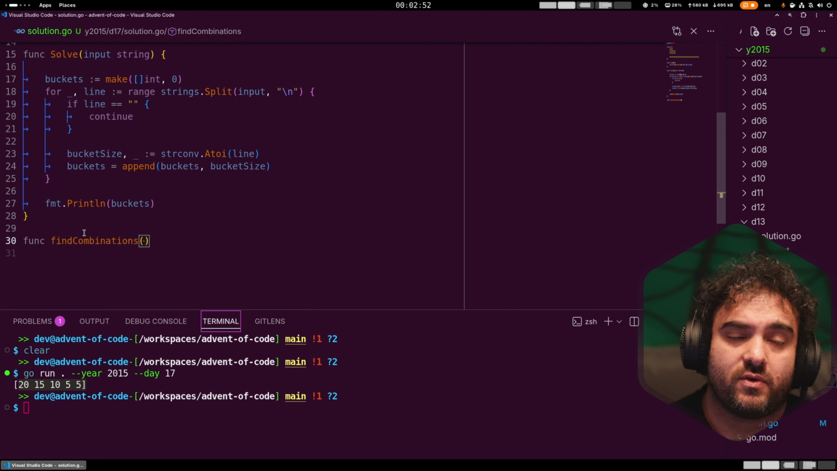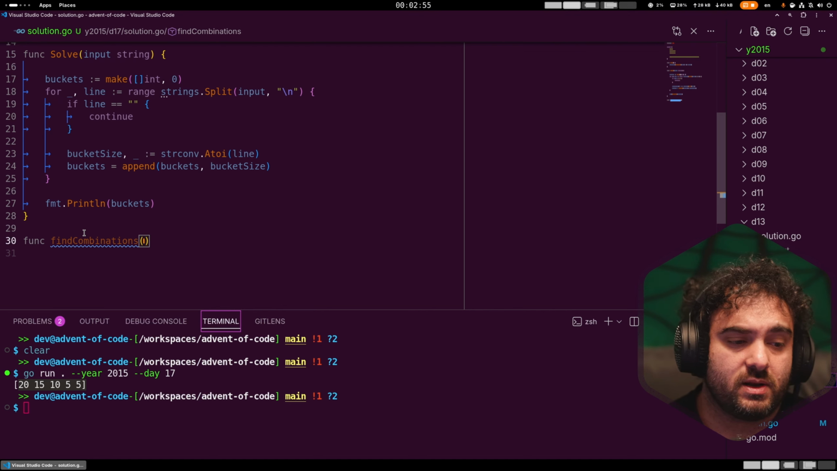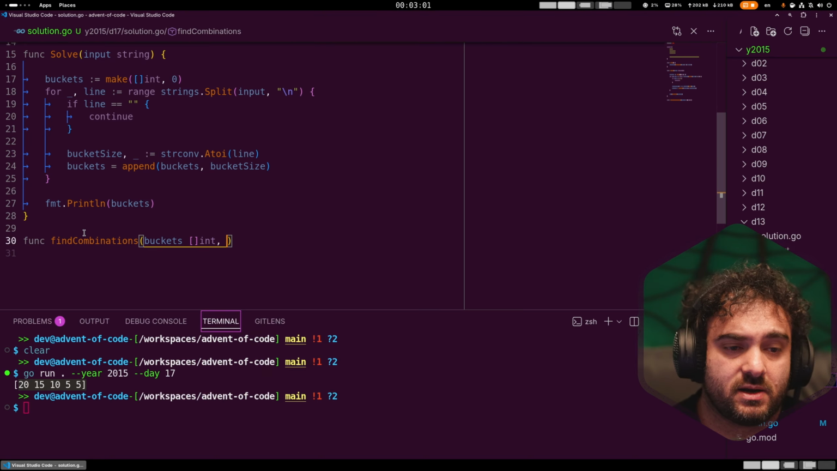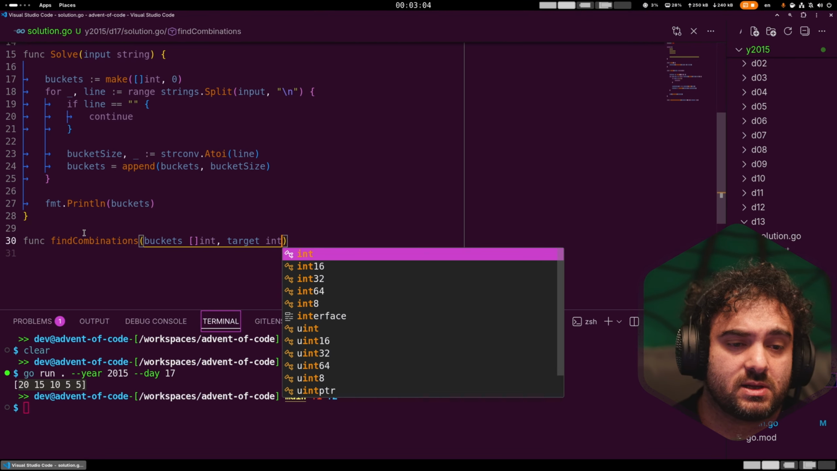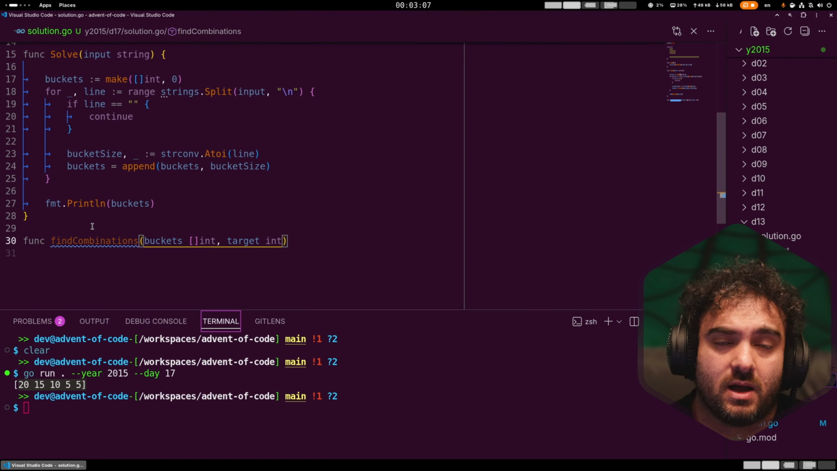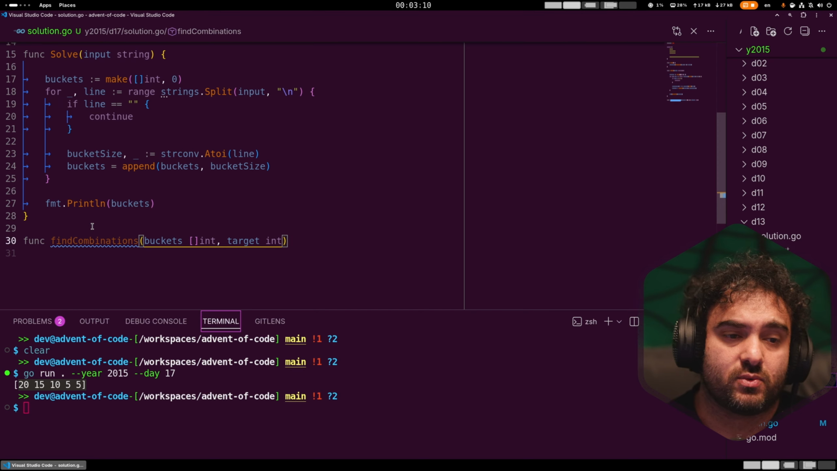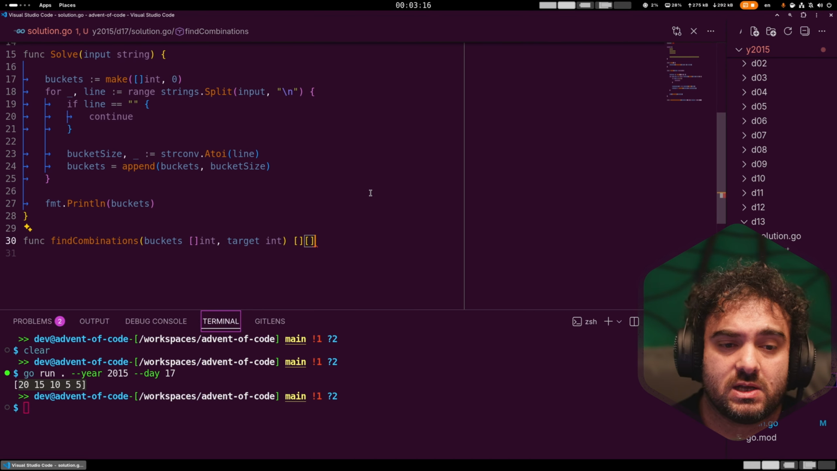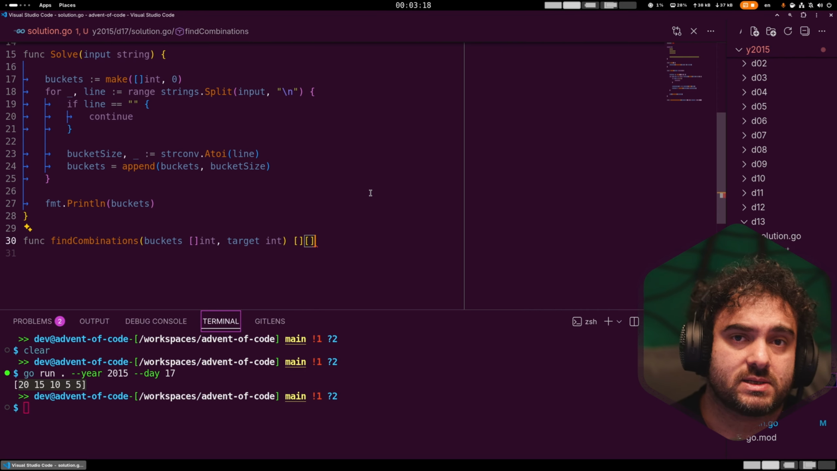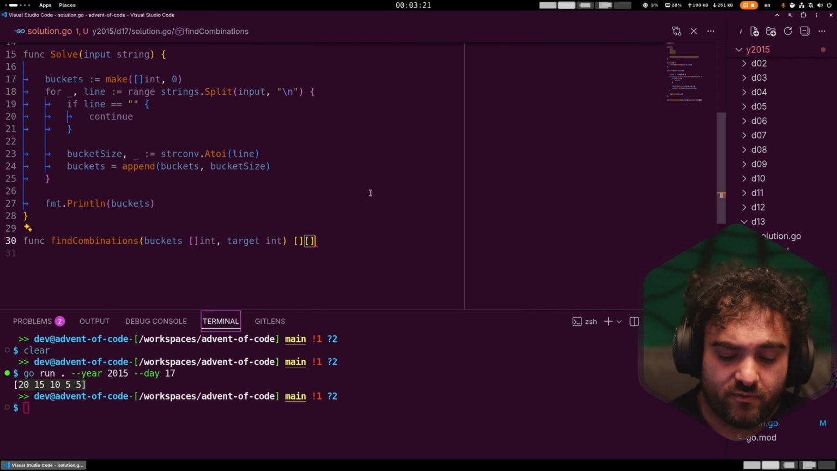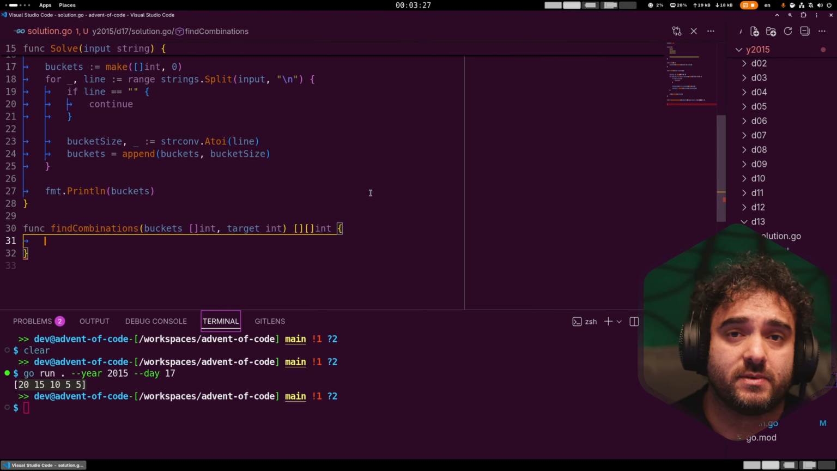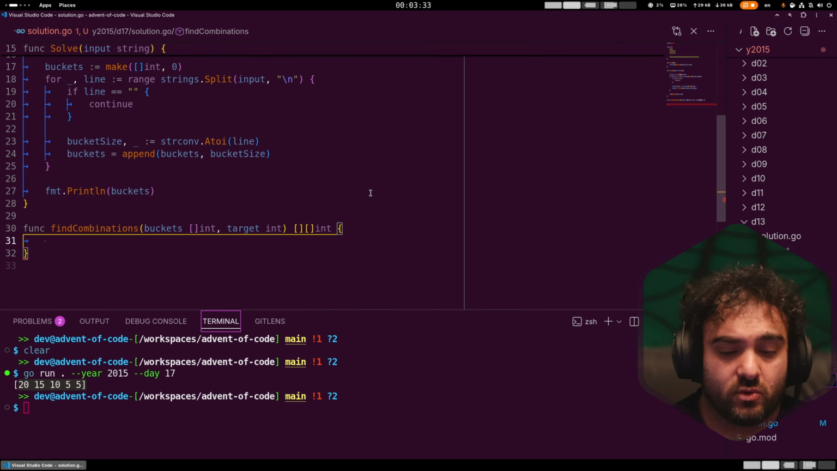We need a function to find the combinations. We need the bucket list, or containers, which is an array of int, and we need the target, which is an int. So we need to find how much we need to fill, which is 25 for the first case and 150 for the second case. What we need to return is a slice of slices, a two-dimensional slice of integers, where each slice of this two-dimensional slice is a complete combination that we could use.